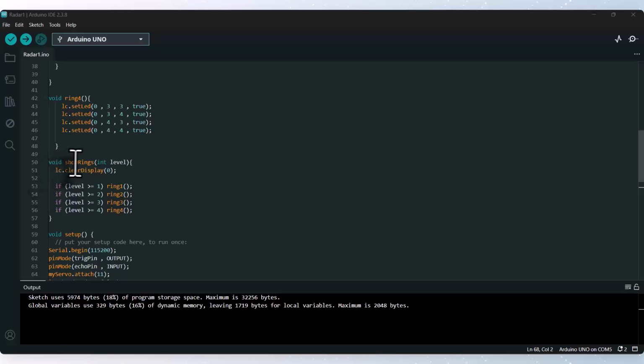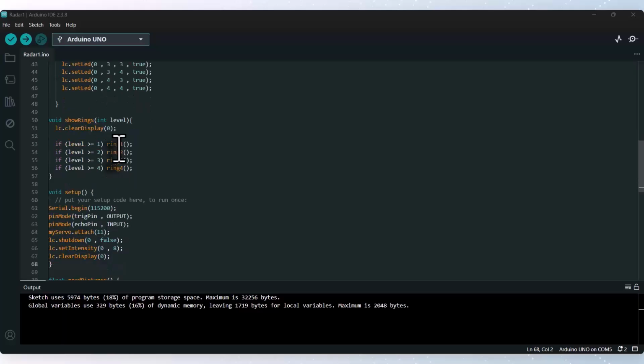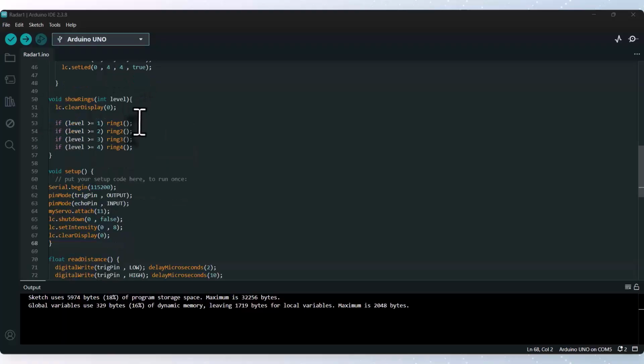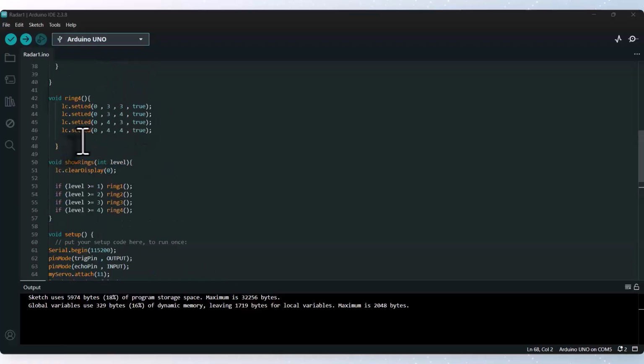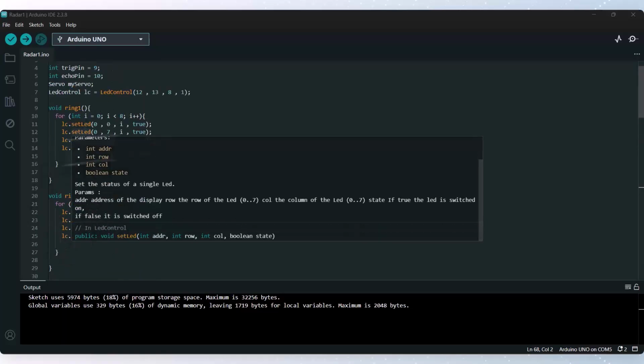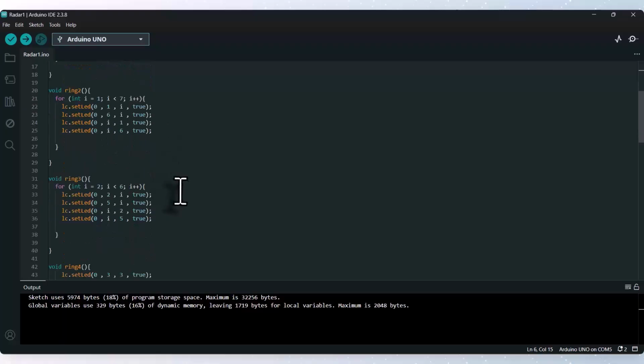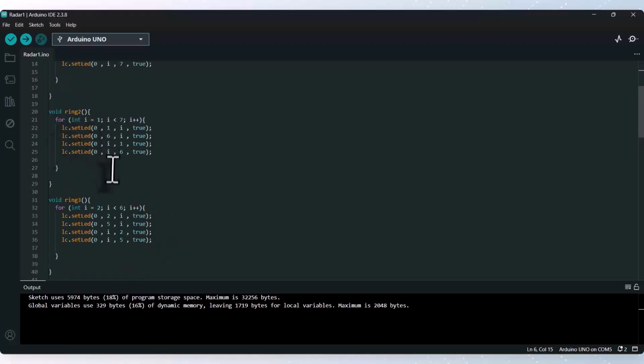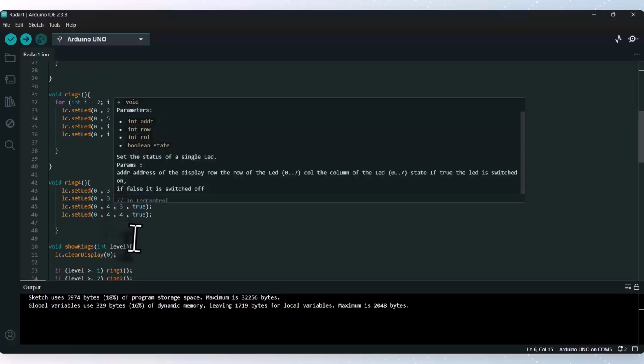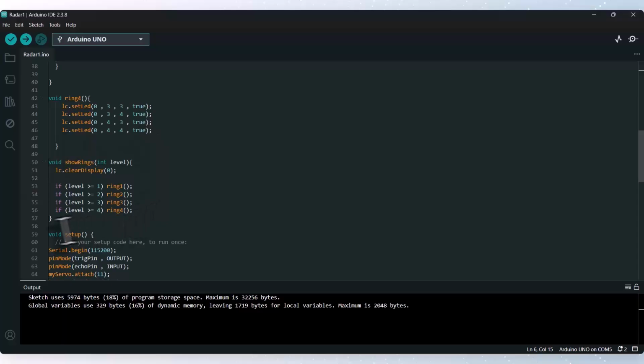About the main function, showRings, we said int level, lc.clearDisplay(0). 0 means our first device, because we only have one LED matrix today, and we just created 4 different kinds of levels for the 4 different rings that we have. And this one is also correct. We don't need to change anything because the logic sounds correct so far with this one, 1, 2, 3, you see the logic is all correct, and the 4th, the last one, and the main loop.